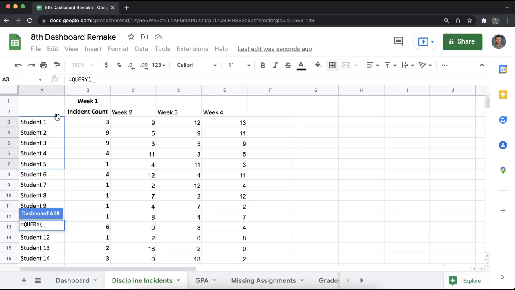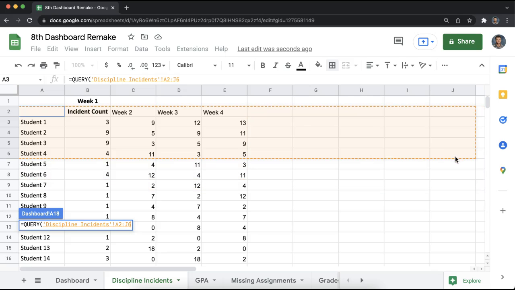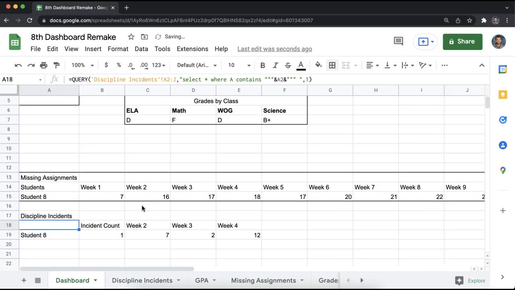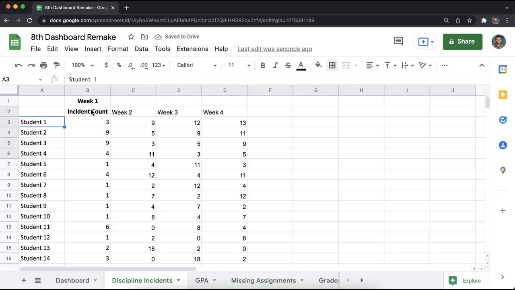So I'm going to go query here. I'm going to change this from up there to down there. So I'm pulling that data with me. Let's say I wanted to do 9 weeks here, but I don't have that data yet. Let's go discipline incidents here. Same thing, select all of the data, so I don't have to choose my columns, where A contains quote, quote, quote, and A2 and quote, quote, quote. Okay, so that says incident count. We're just going to change this around.